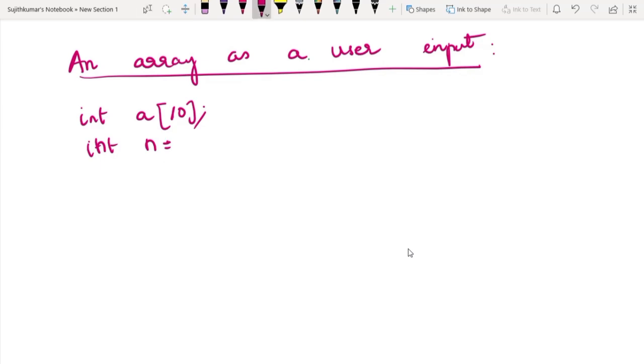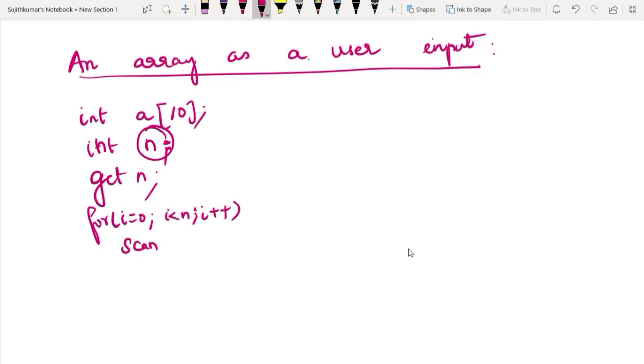I'm writing an algorithm, not the exact C program, so I'm writing in pseudocode. People used to call pseudocode an algorithm, which can be in your own language. So get n from the user, which means I'm scanning some value from the user. Based on n, I'm going to iterate a for loop. You know about for loops, right? In each iteration I am scanning something and storing it in the array. That's how the algorithm goes, an array as a user input.